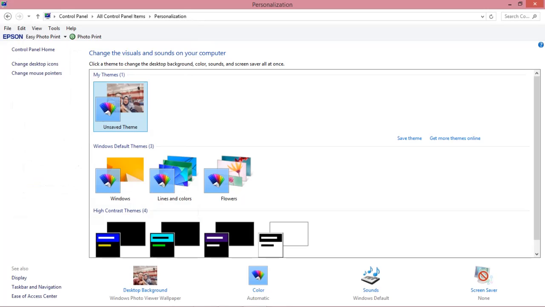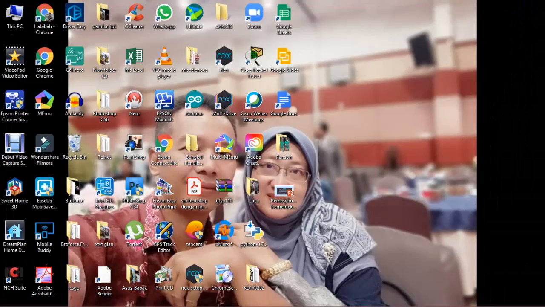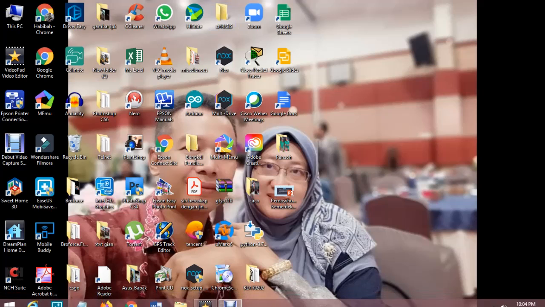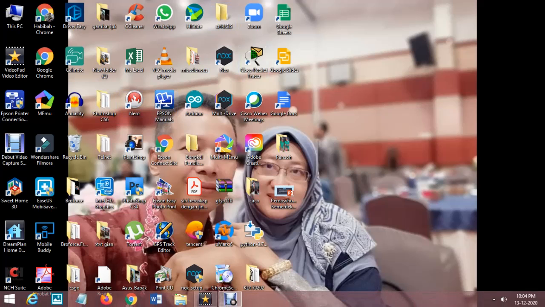And finally we want to show the taskbar. So what is the taskbar? This is the taskbar. For the time being, the taskbar is hidden. It's at the bottom here, but the taskbar can be on the top, on the right, or on the left. It depends on where you set it up.